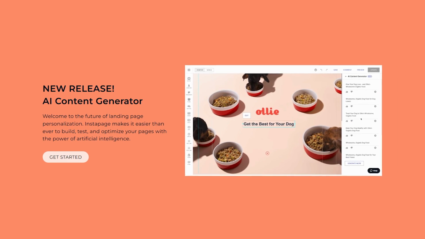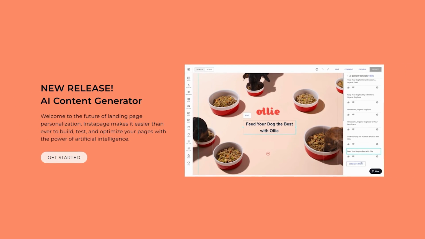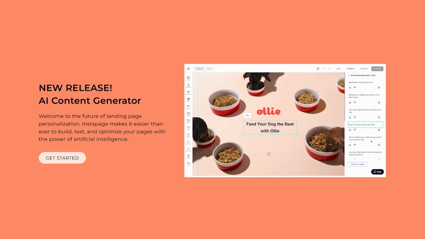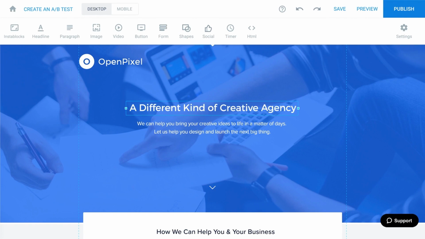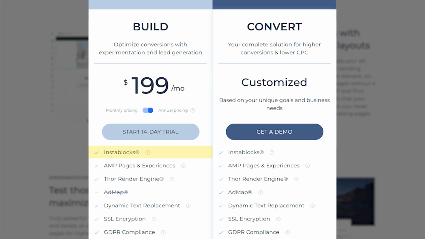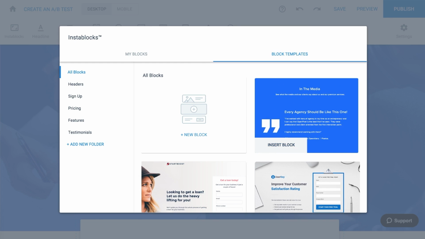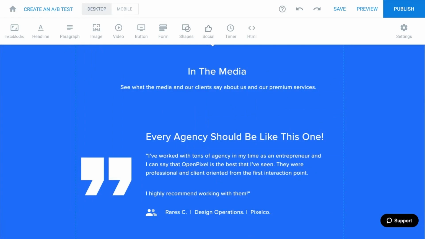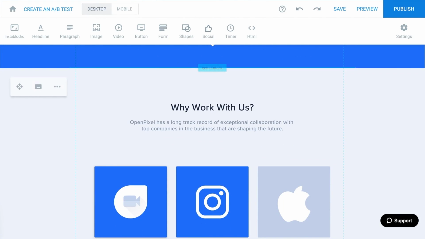So aside from creating and personalizing landing pages, you can also build forms to capture data from visitors by using their AI-driven content generator. Now, you might be concerned when it comes to creating multiple landing pages and the hassle that brings with it, but their InstaBlocks feature cures that headache by allowing you to reuse blocks of content from your personal library whenever you create a new landing page.